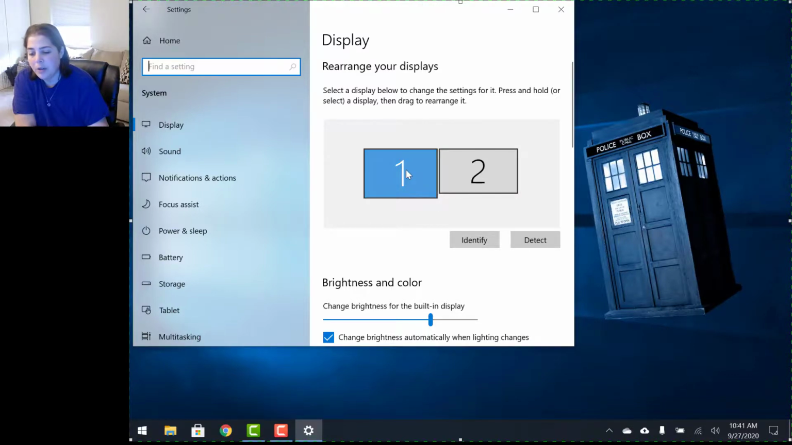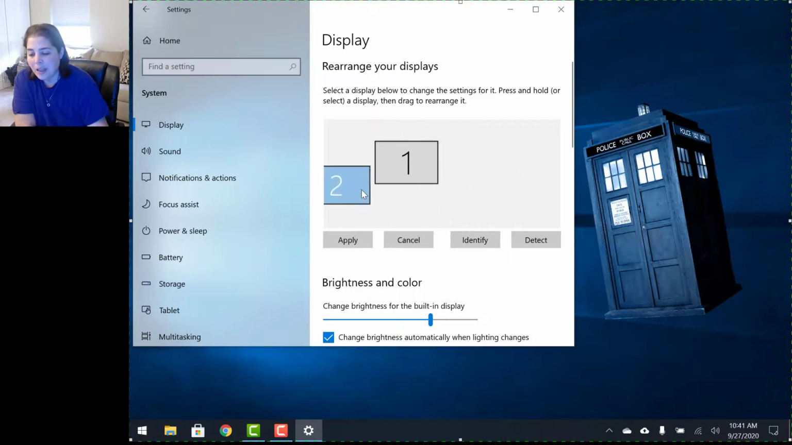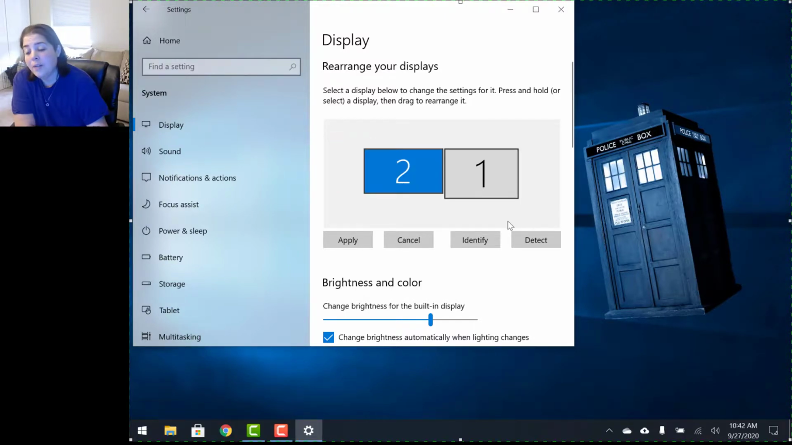Display number 1 is going to be my computer, and display number 2 is that television I have attached via HDMI. I can rearrange these any way so that they match exactly how it is when I'm looking at my two screens. Once you have these screens set up the way that your screens are set up, hit Apply, and that way you have access to move the mouse the way you need. Now that your screens are connected, you can easily drag windows from one to the other, so that way you have more real estate for your display.